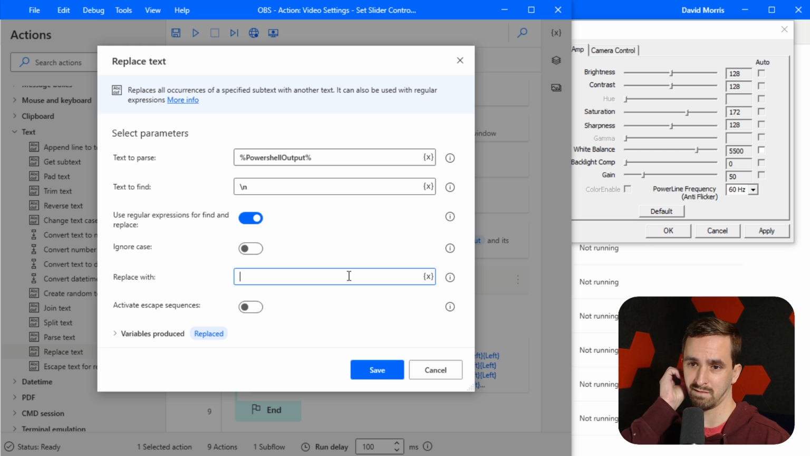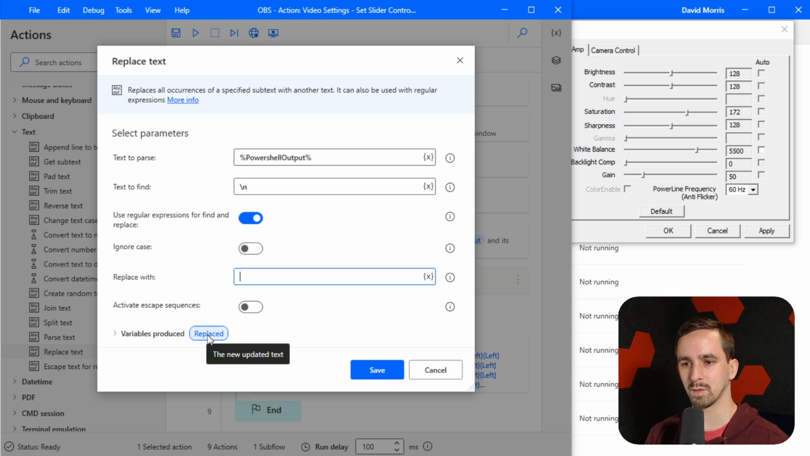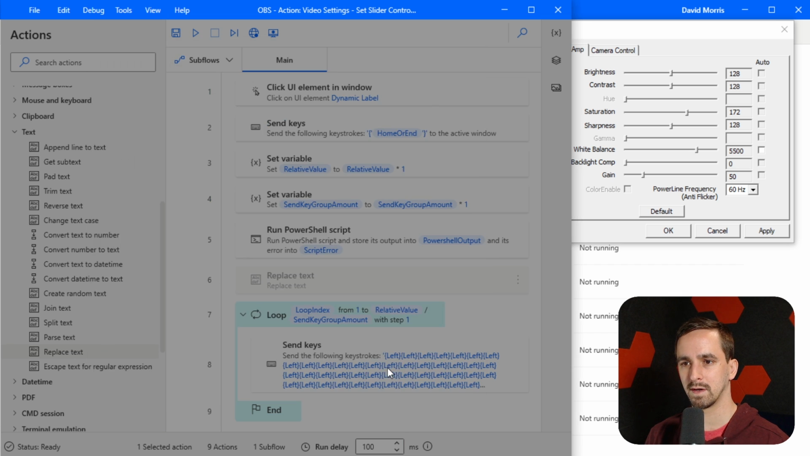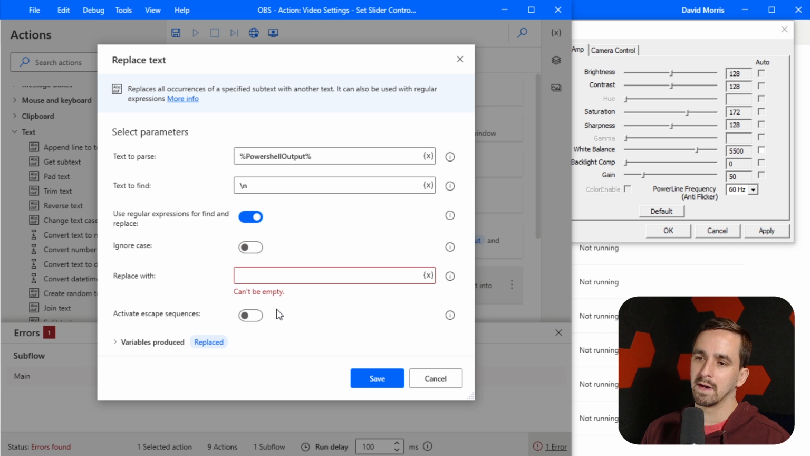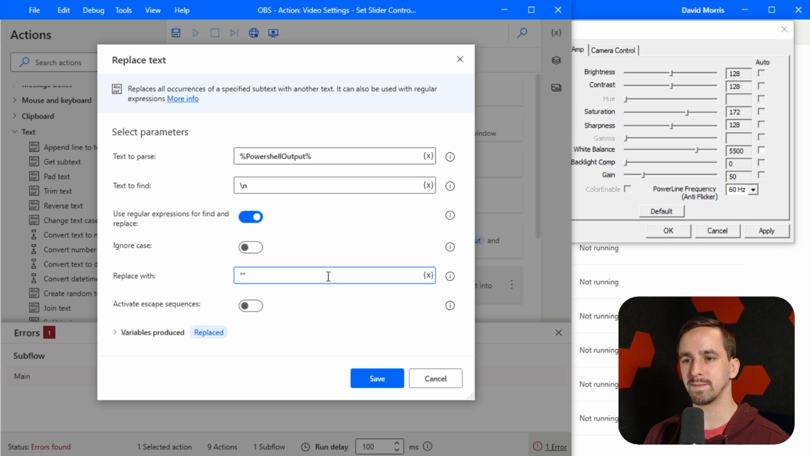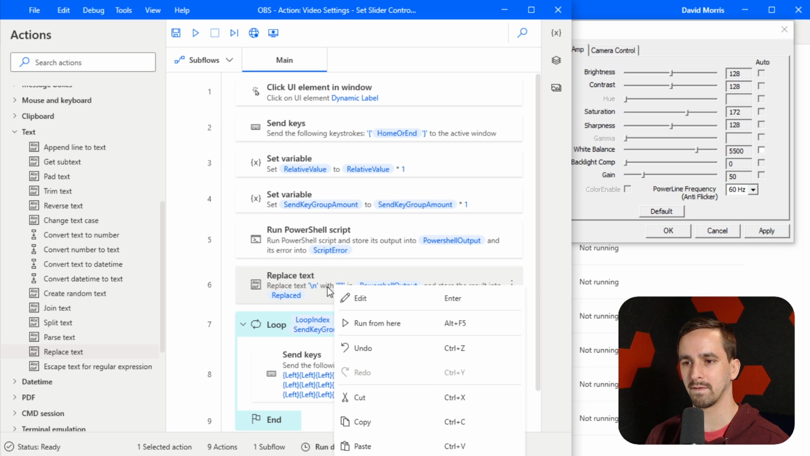I don't know if... How do we put nothing in here? Is that possible? It may not. I don't know if that's going to work. Ignore case, activate escape sequences. Okay, and then there's the replaced value. Let's try it. Uh-oh, replace with can't be empty. I mean, see, like, how do you do an empty value? It's actually gonna put two quotation marks when I do this, though, I think.